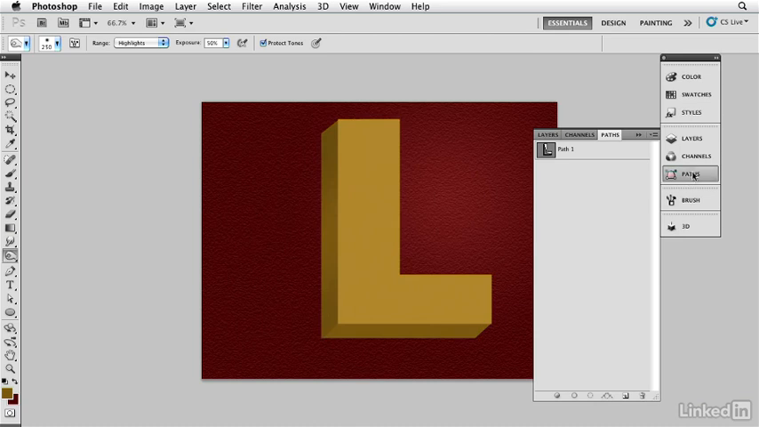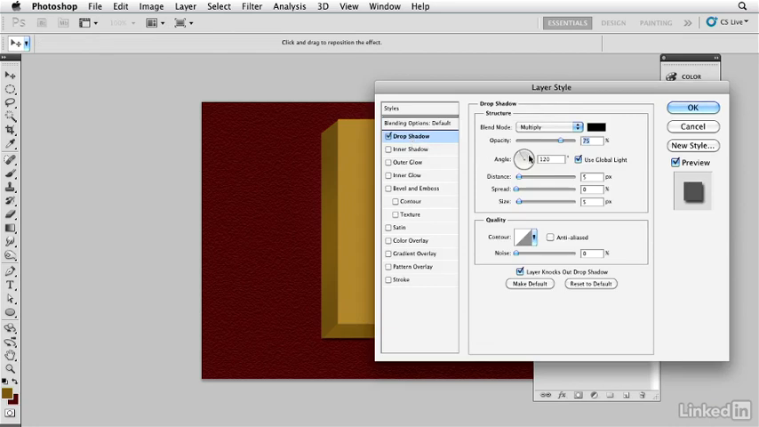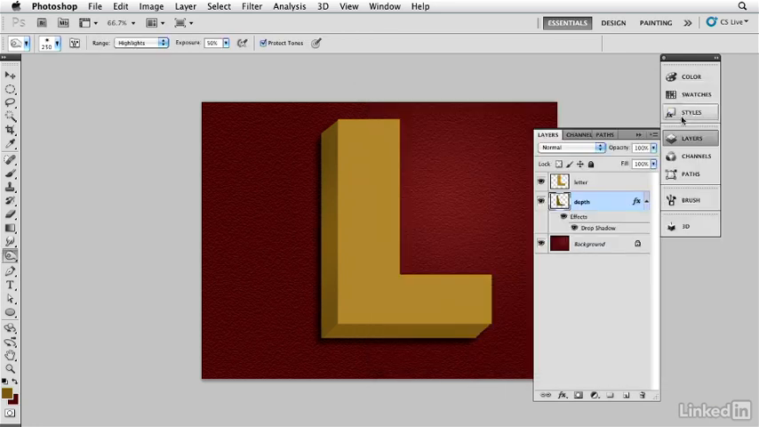And then I'm going to give that layer a layer style. So I go to that layer, and in the depth layer, I'll just give it a little drop shadow. Make the light come from this direction, give it a little more size, a little more distance. And there we can see that the letter is now separating from the background.